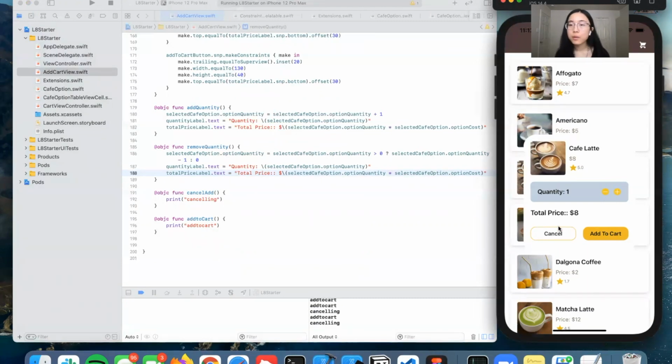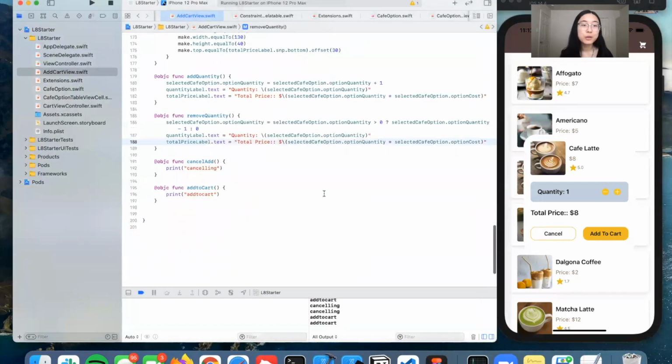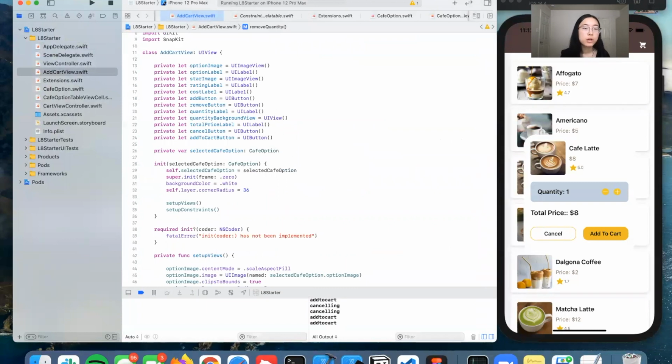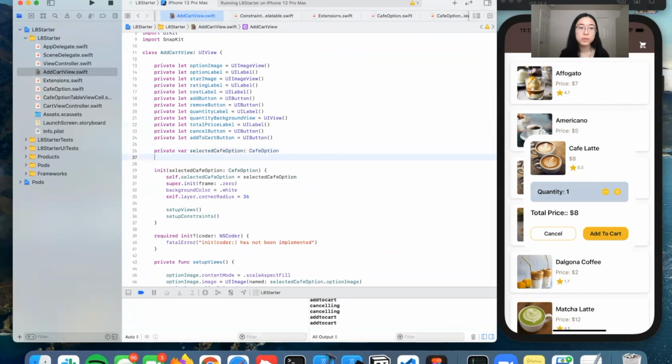So normally you would do this with delegation, but since we're going to use closures, we're going to try something a little different. So the way we do this is we would scroll up here, and then you would add 2 closures. So I'm going to add one for canceling the ad, and then another one for actually adding to the cart. So I'm going to call it private var handleCancelAd, and this is going to be of type.